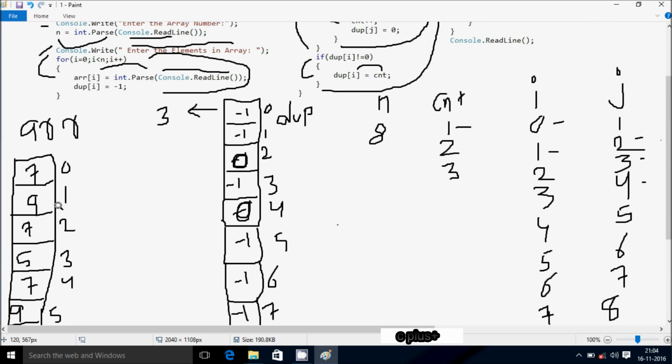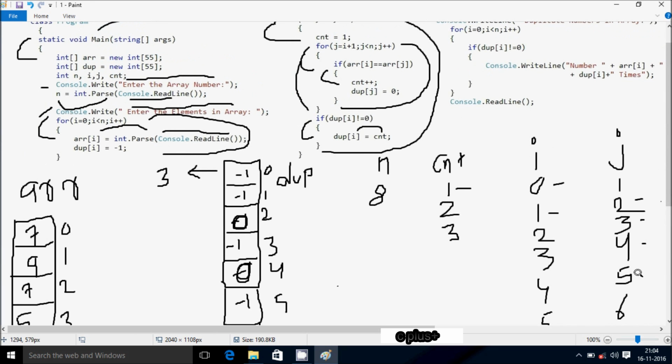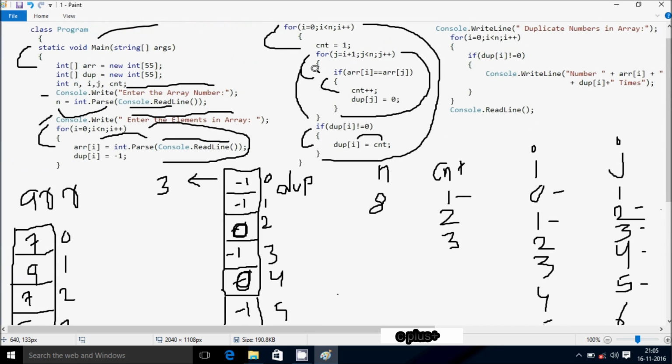So at arr[i], i value is 1. So arr[1] is 9 and arr[4] is 7. 9 double equal to 7. That's not true, not coincide. Hereafter j is 5 now. Check the condition 5 less than 8. Condition is true. So arr[1] is 9 and arr[5] is 9. So 9 double equal to 9. Condition is true, so that coincides. cnt increases. So cnt is 2 now.